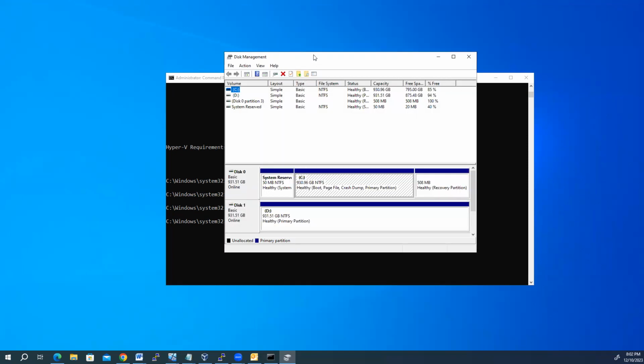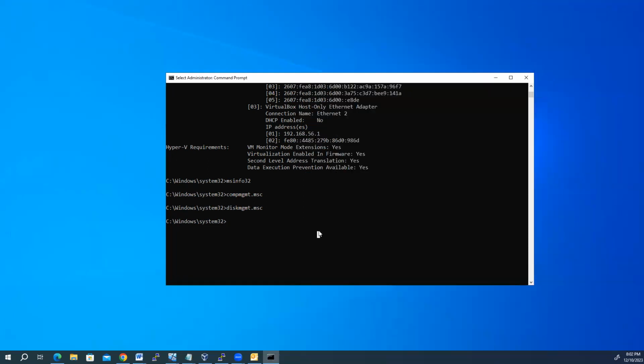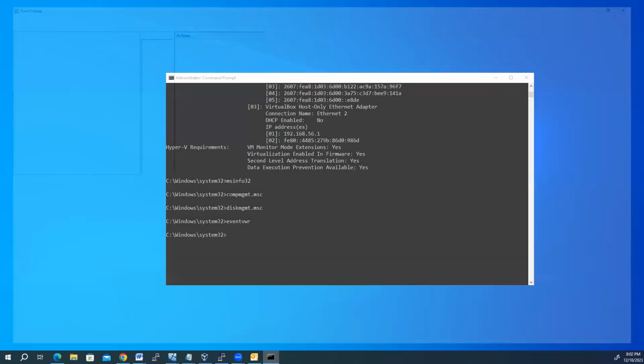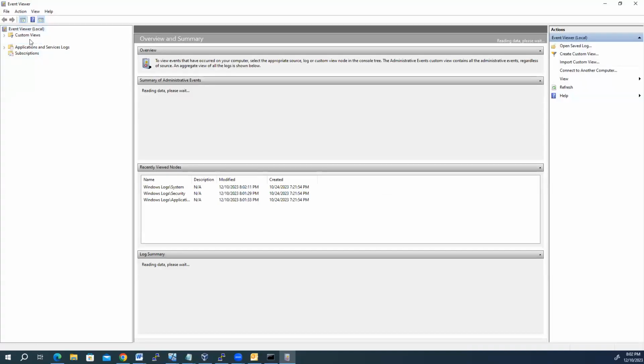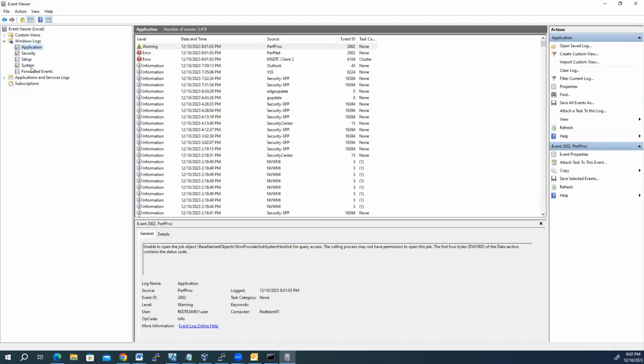So I can open it under computer management, or if I am interested just to see the disk management, I just use diskmgmt.msc. Similarly, I want to check event viewer, eventvwr, event viewer. It will open the event viewer for us in a graphical format. Same thing as you explained earlier: application logs, security log and system.